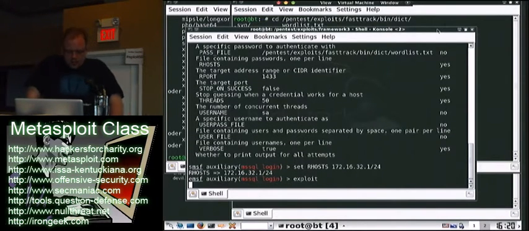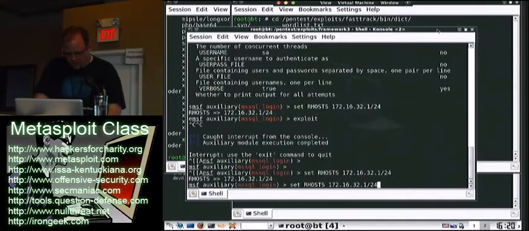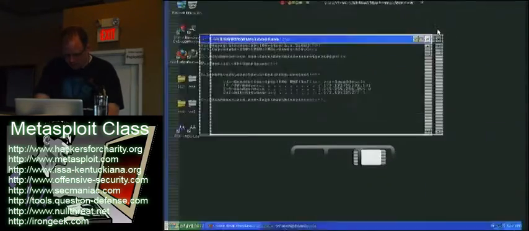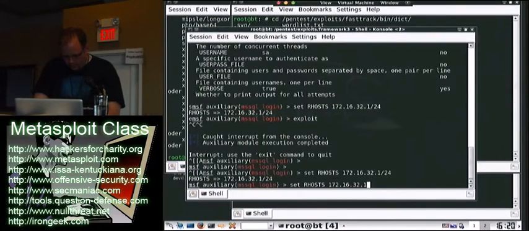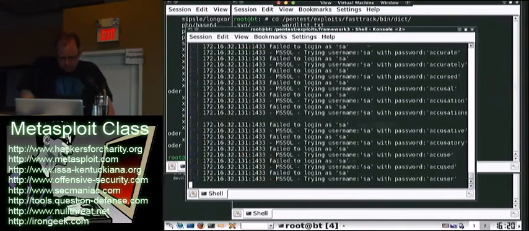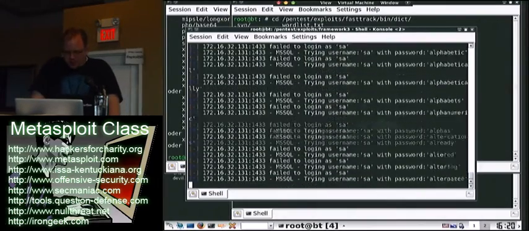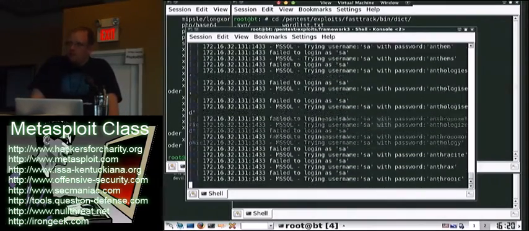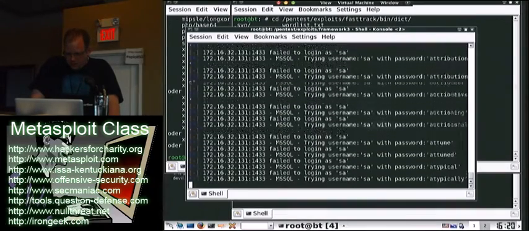And we're going to exploit that, and hopefully it goes through and finds a SQL search for us. Actually, we'll just target one, since it'll go through and try each individual one. So do 32.131. One thing that stinks about this is it doesn't give you a summarization of what the actual password is afterwards. But it'll go through and try all its passwords.